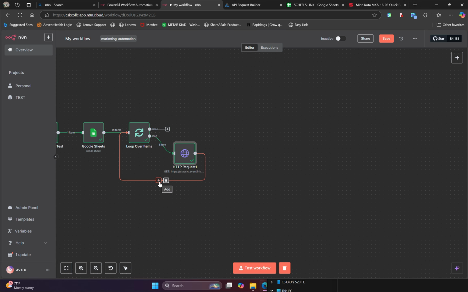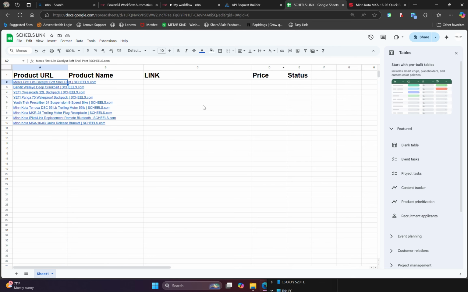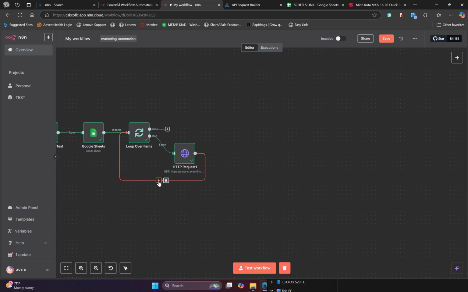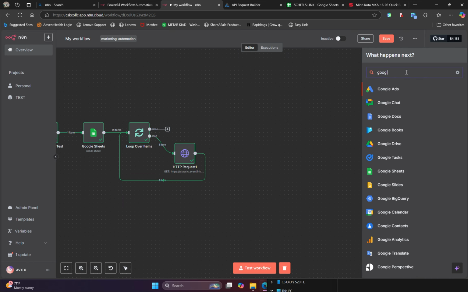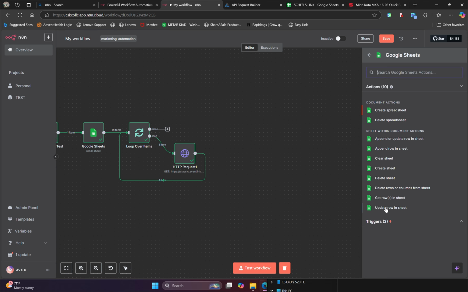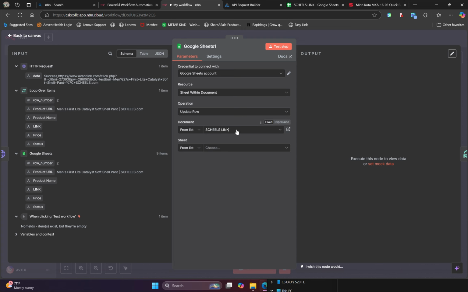And the next thing we're going to do, a smart thing to do, is to actually record the affiliate link onto our Google Sheet. And what we're going to do is append that affiliate link onto this exact sheet so we can update everything. So we're going to hit add and hit Google Sheet. We're going to use update row in sheet. For the document, let's pick Shields link. And then for the sheet, it will be the first sheet.